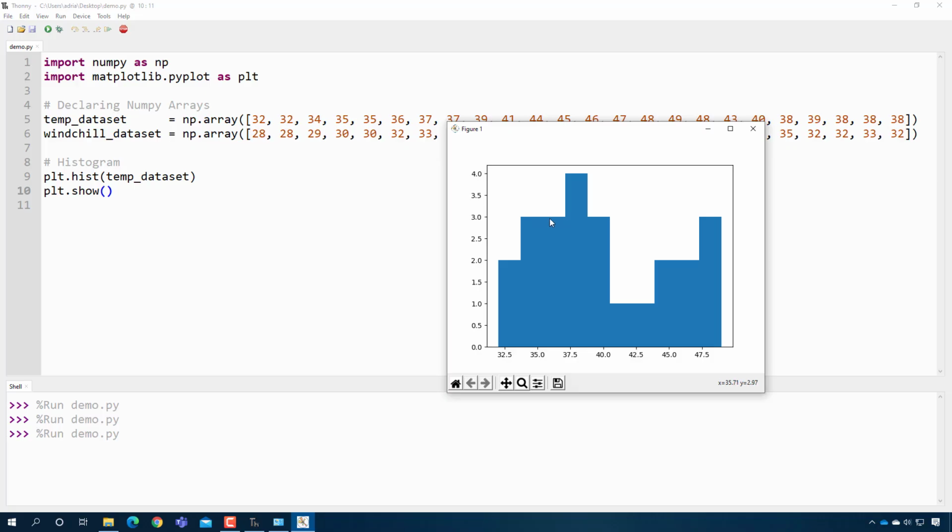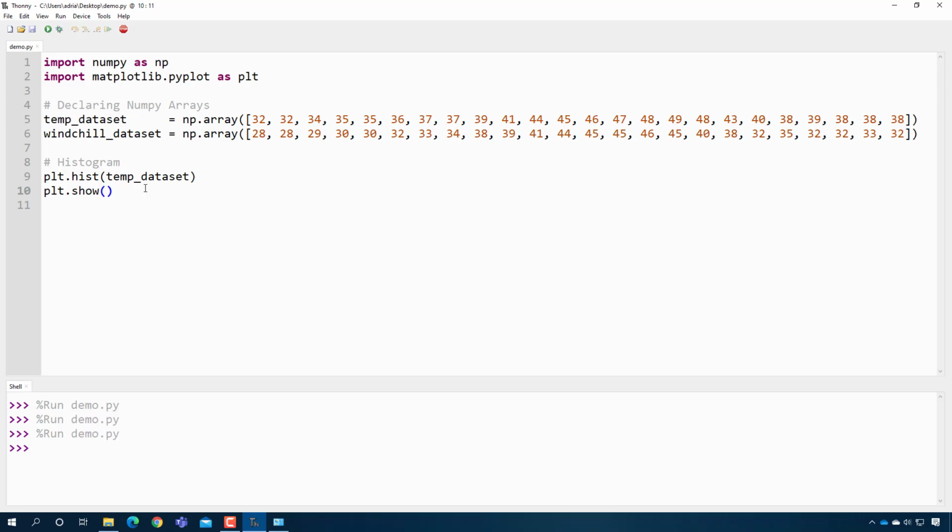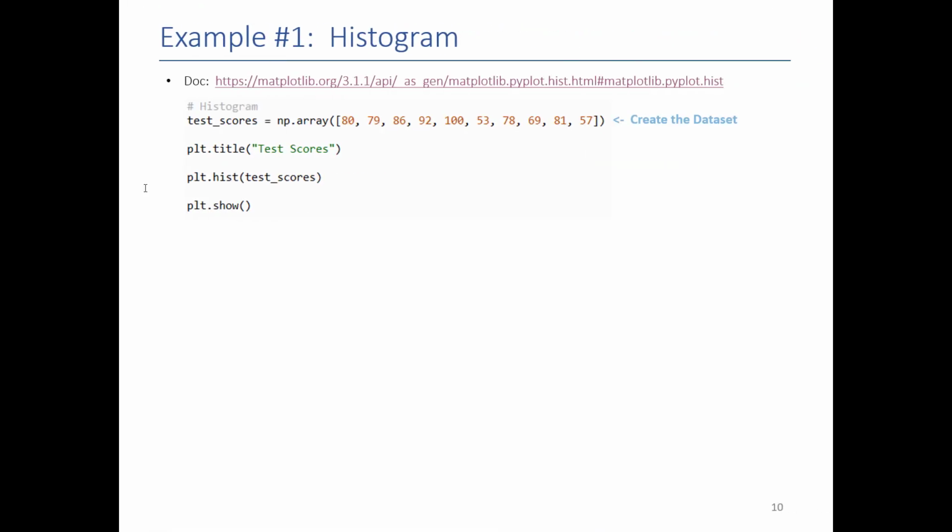Between this temperature range and this temperature range, there were 3 values. Between this temperature range and this temperature range, there were 4 values. So it's a good way of showing you how your data groups across the X dimension. All right, so that is a histogram, and again, I basically start off with an array.